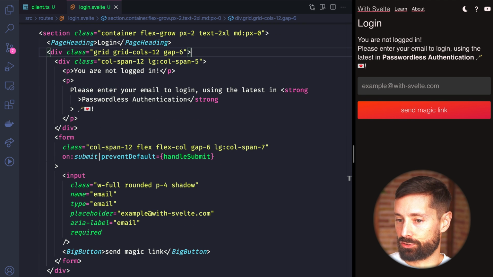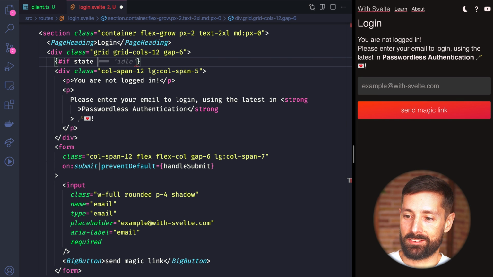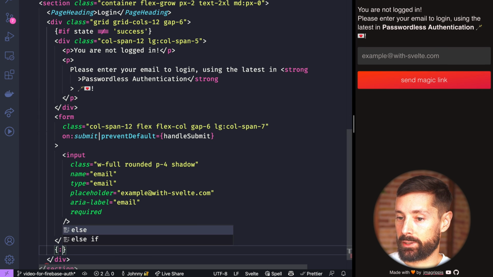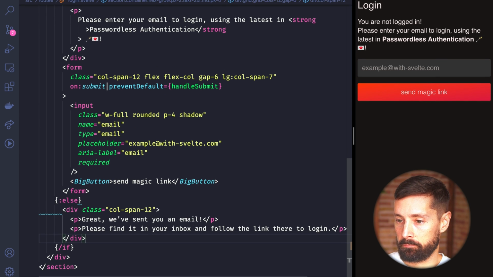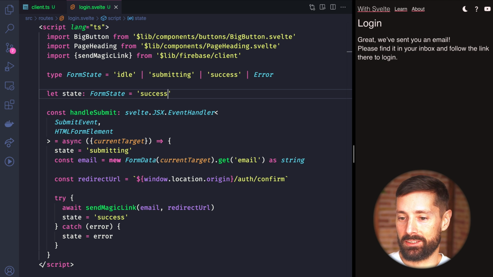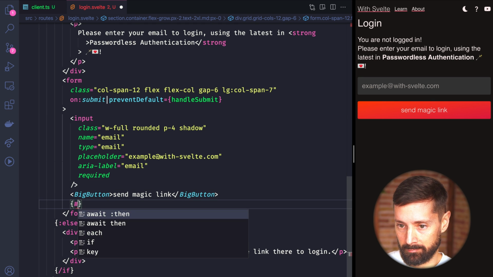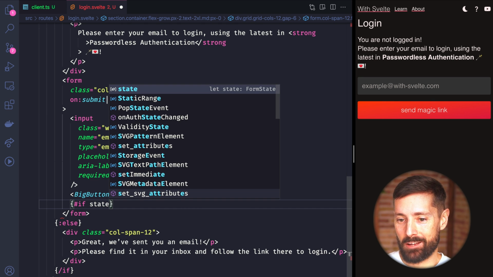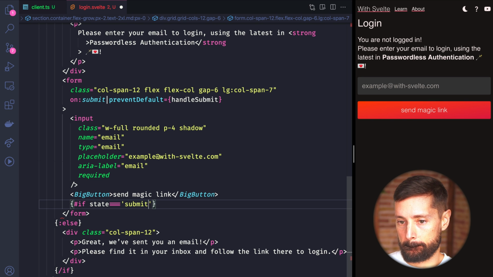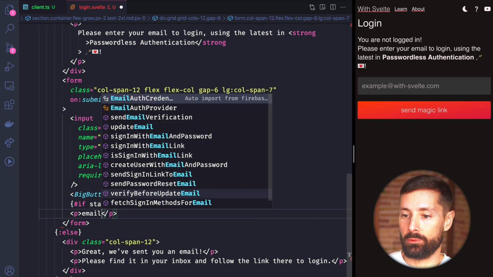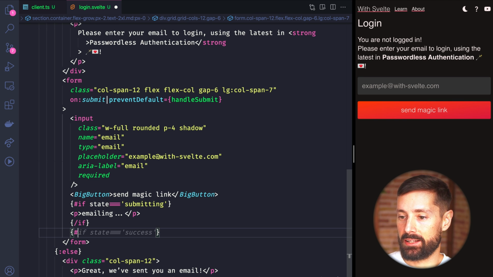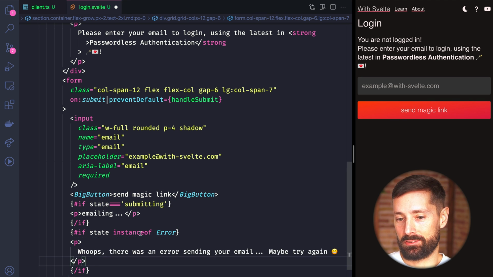We can use the state for some conditionals too. We can say if the state is not success, we show the form we've always been showing so far, else we can show a success message. And we can cheat a bit and change our initial state to the one appropriate for what we want to design without actually submitting our form. Cheeky time savers. If we are in the submitting state, we want a loading message. But if the state is an instance of error, if it is an error, we want an error message.